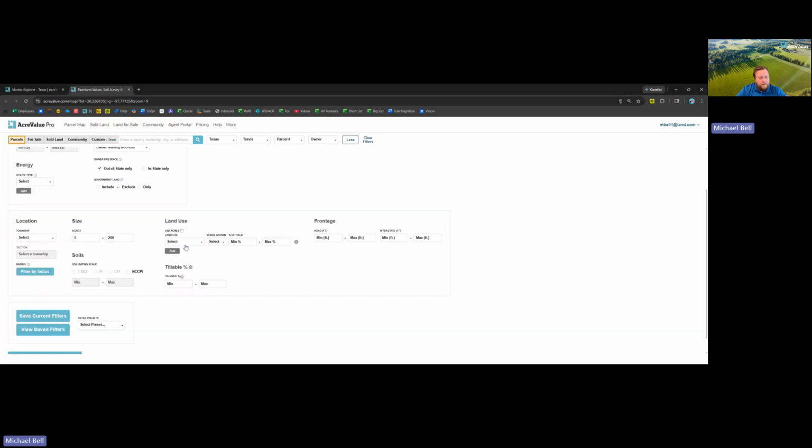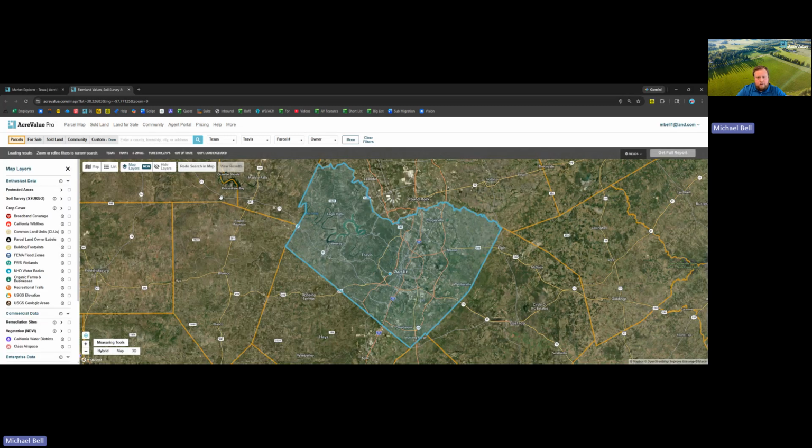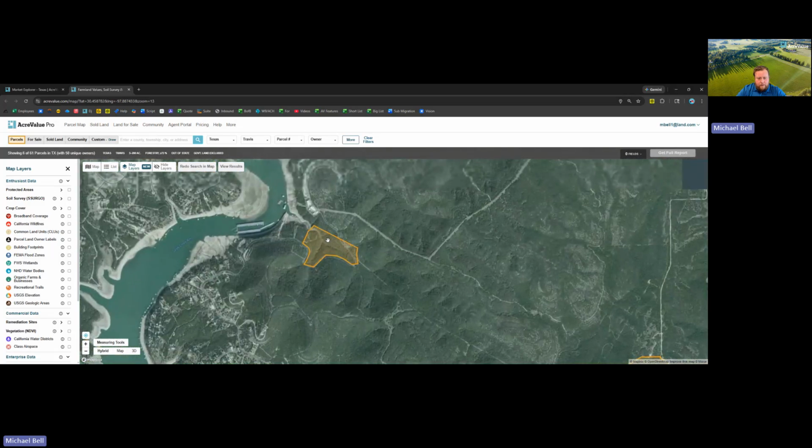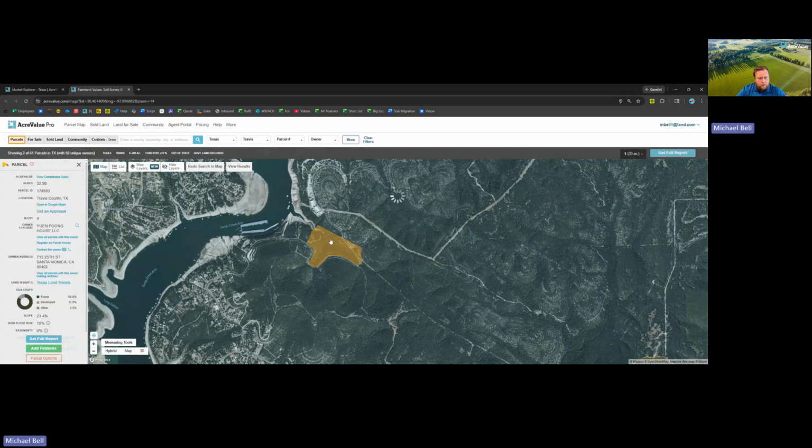I'm going to exclude government land. And then let's say I'm a forester and I want to make sure that the land use is at least 75% forested. So let's go ahead and apply these filters and see what results come back. And we've got, let's see, with those filters, 61 parcels in Texas. Now, let's go ahead and select one. So this parcel down here, we can see the acre value, any comparable sales, how big the parcel is, the parcel ID, who owns the parcel.